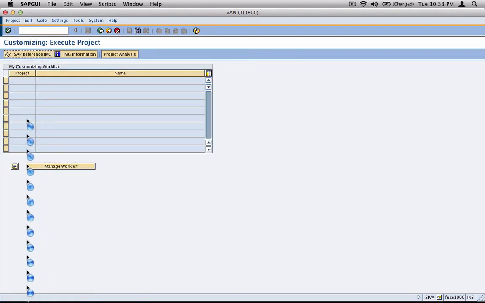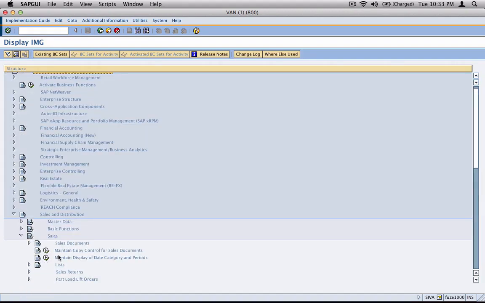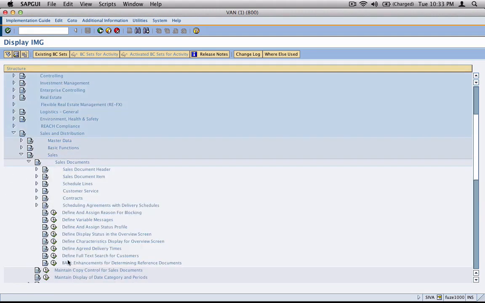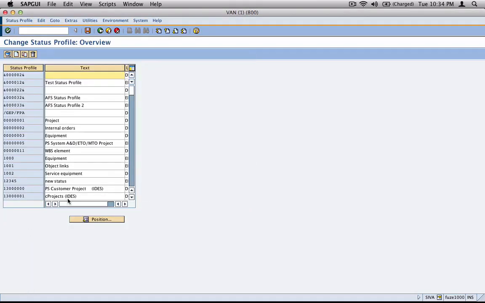There we go. SPRO, IMG, Sales and Distribution, Sales, Sales Documents, define and assign status profile. So when you click on that, first you have the definition. So define status profile. Alright, let's select that and click on choose. So as usual, there are a whole bunch of status profiles that are predefined because this is an IDES system.